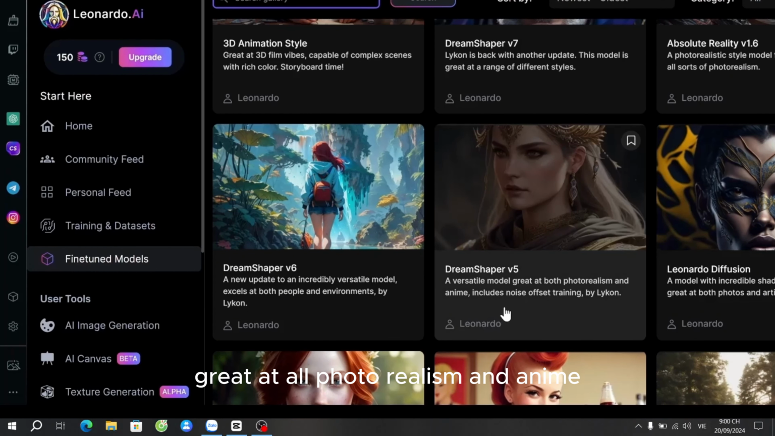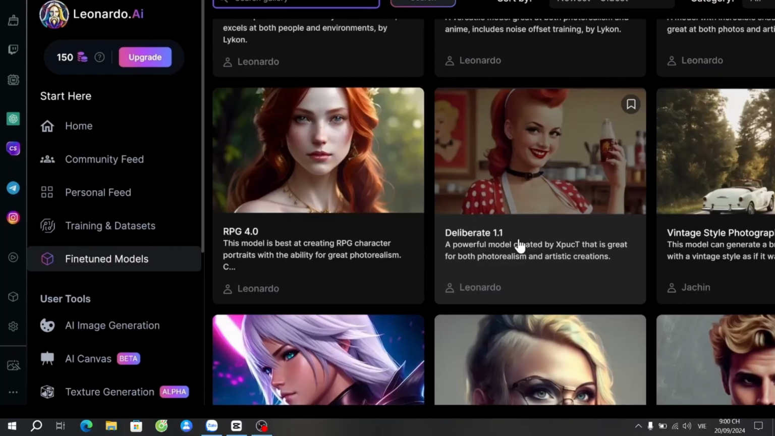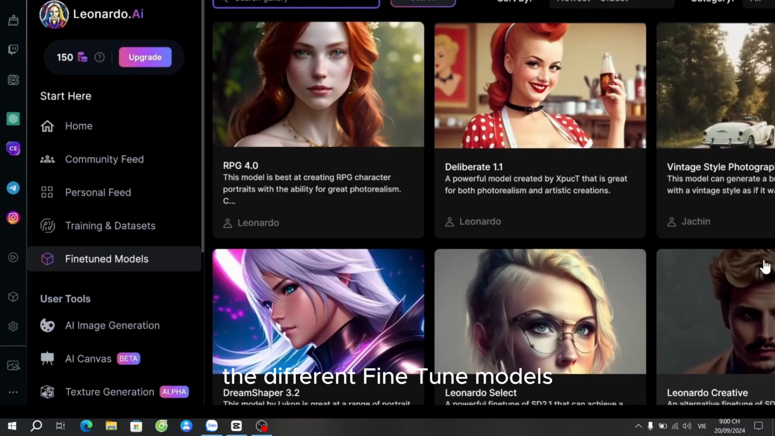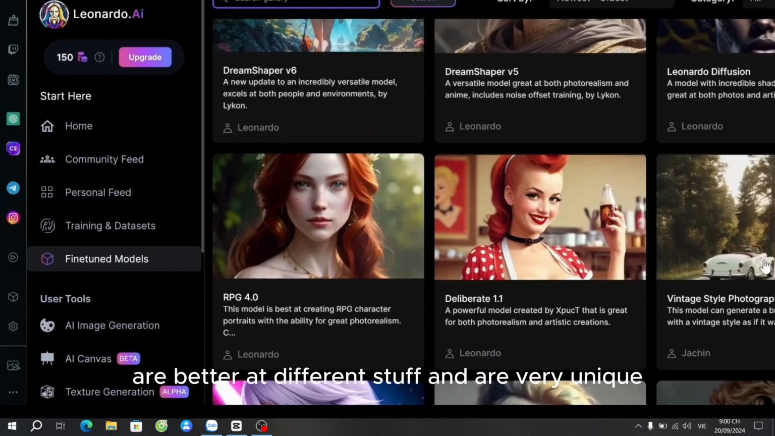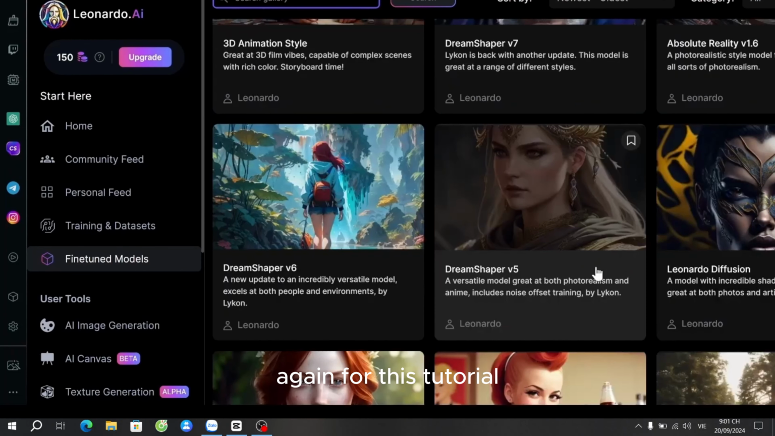For example, you can use this if you want to make a good environment or people, or you can use this for winter-style photography. The different fine-tuned models are better at different stuff and are very unique. Again, for this tutorial, I'm going to be using the Dream Shaper V5.